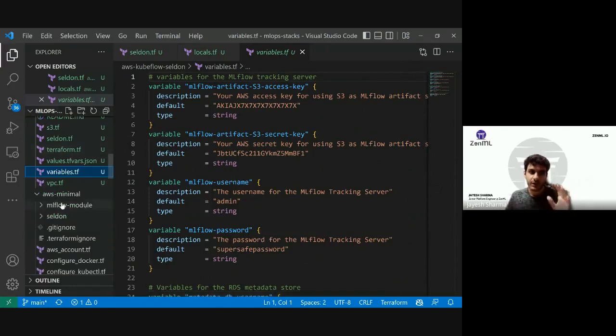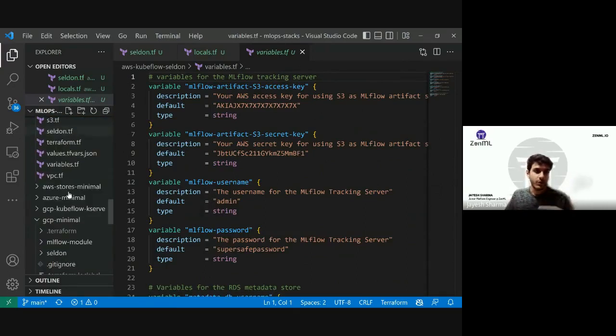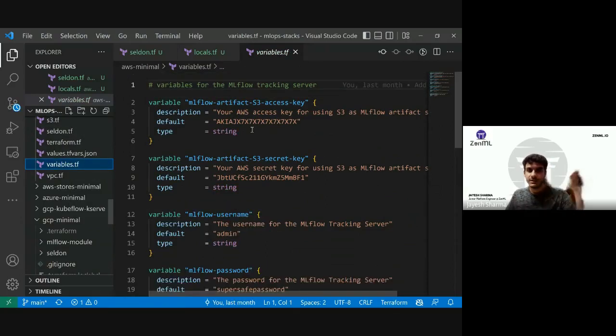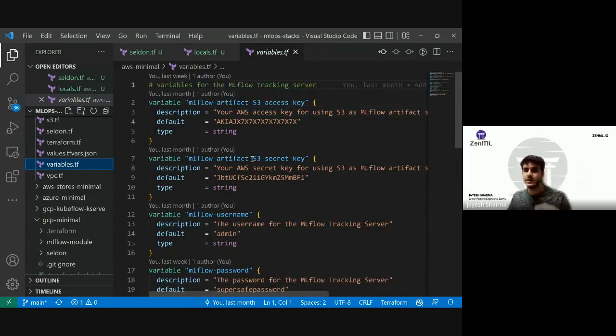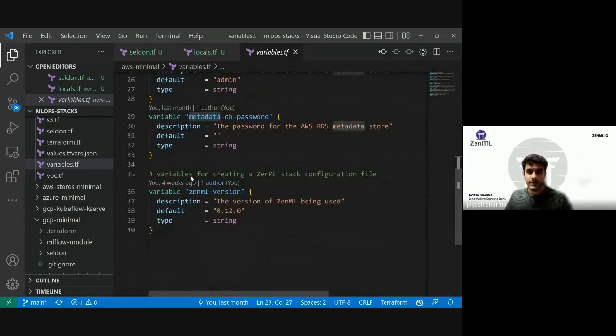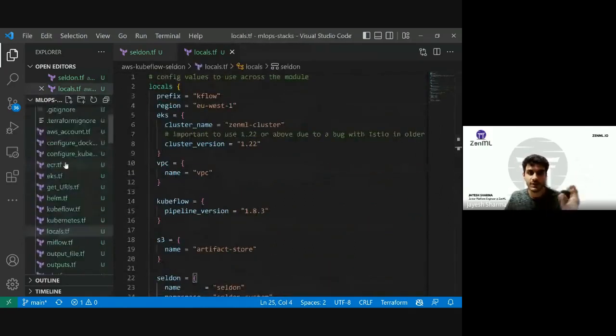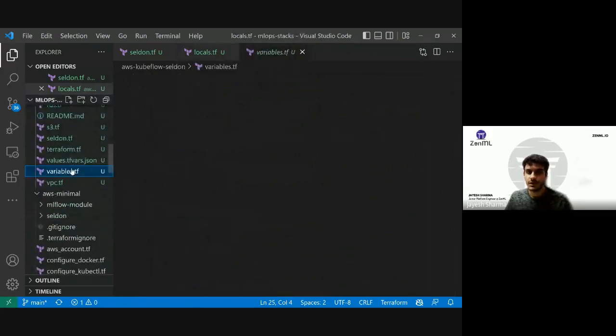For that, I'll go back into the AWS minimal recipe from where the Seldon came from. I'll go into the variables file and check if there are any Seldon-specific variables that I need to put into the new recipe. All of this looks like the MLflow tracking server variables, so I don't need to worry about that one. This is the Cloud SQL metadata store, doesn't need to worry about that. And this is just the stack configuration. So none of this actually relates to Seldon at all. So the new variables file in the new recipe doesn't need to have any Seldon stuff either.